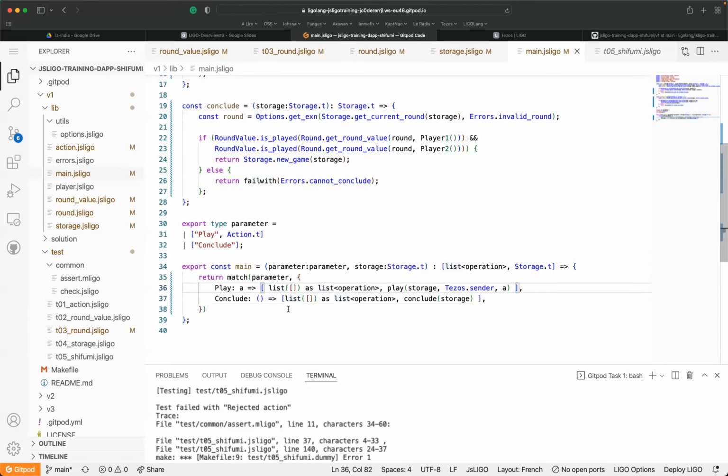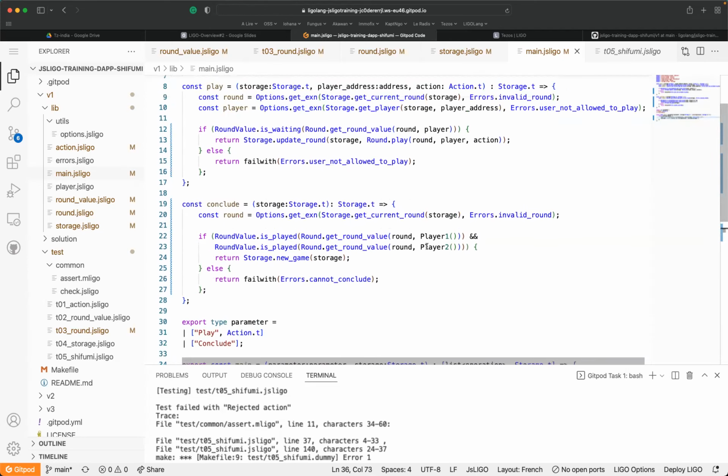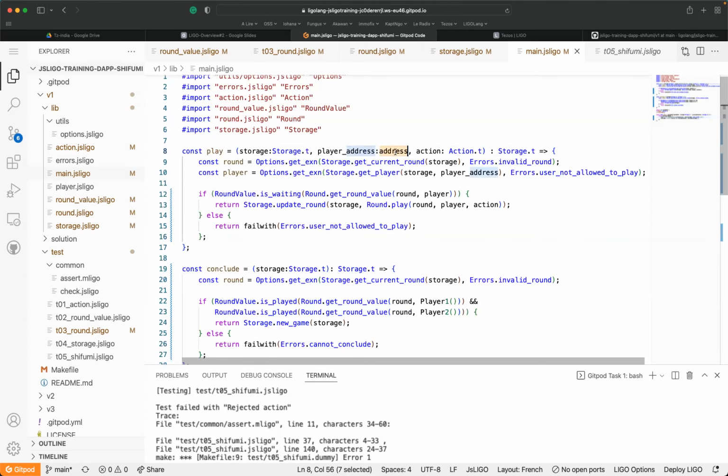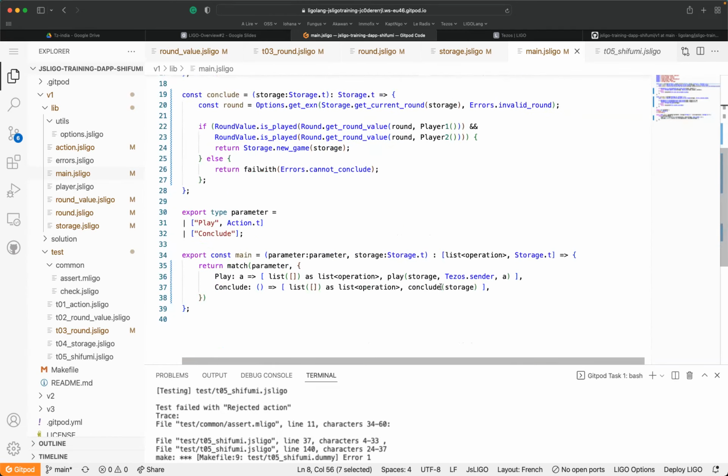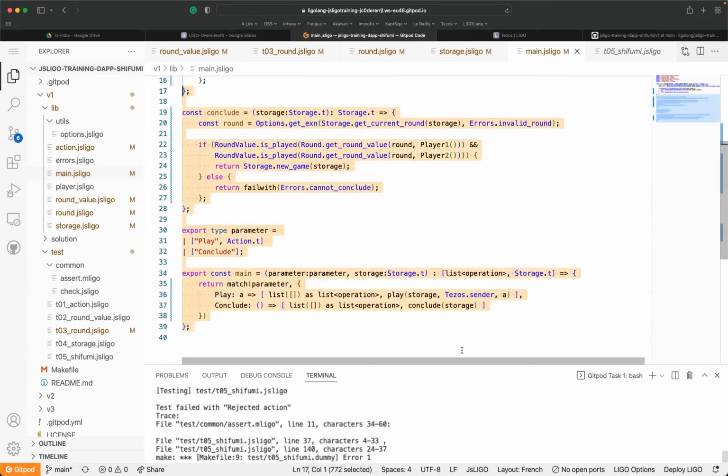The most important part is the Tezos sender. I care who is calling the action, so I have to retrieve it. The Tezos sender gives us the address, and then we are able to retrieve the right player for the address, which might be a player who is not allowed to play. And that's all. It's finished. So here we have a complete contract which reflects all the gameplay for the Shifumi.